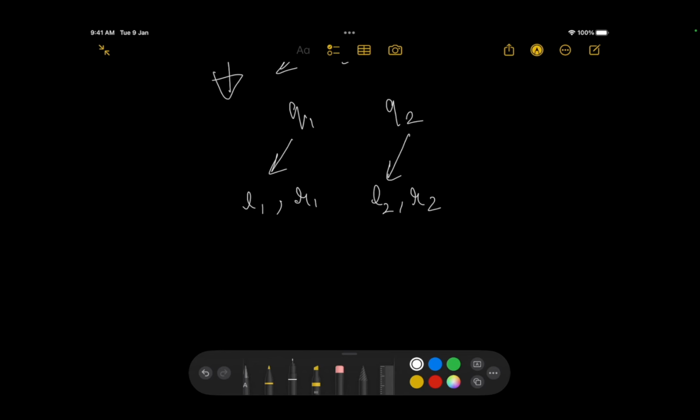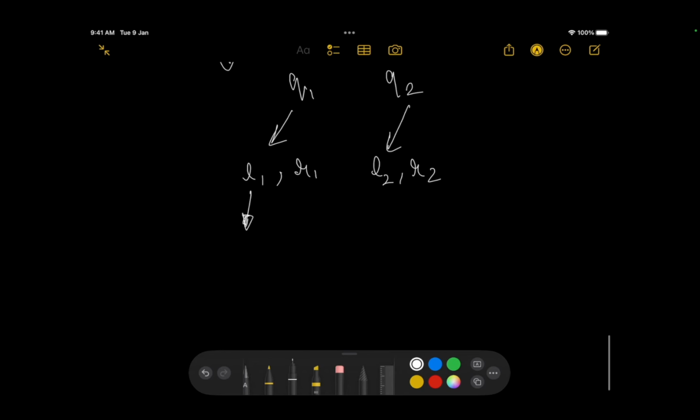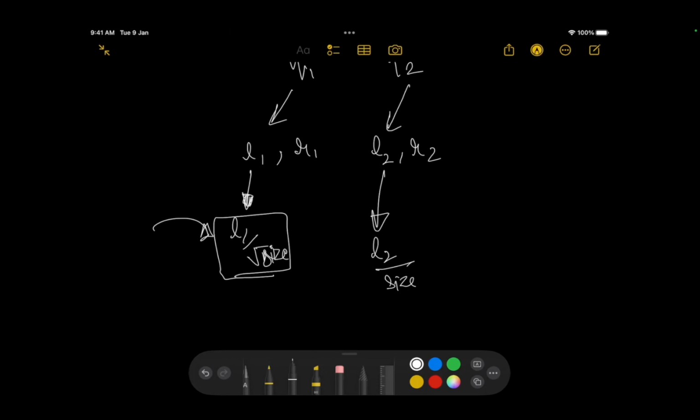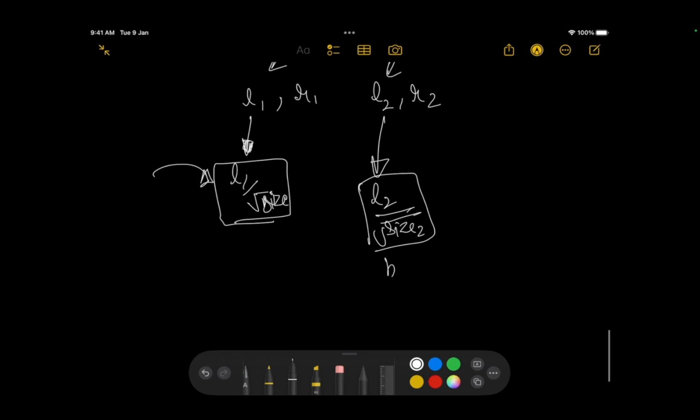Now, a very easy way of coming up with the block of a query would be to divide by root n, or root size. This is something we already studied in the square root decomposition video, and hence that was helpful. Similarly, over here, you can say L2 by root size. Basically, these are the blocks where L1 or L2 would lie. So let's call them BL1 and BL2.